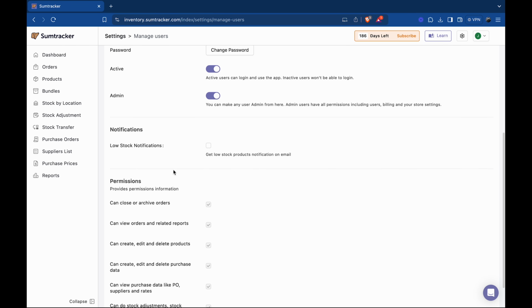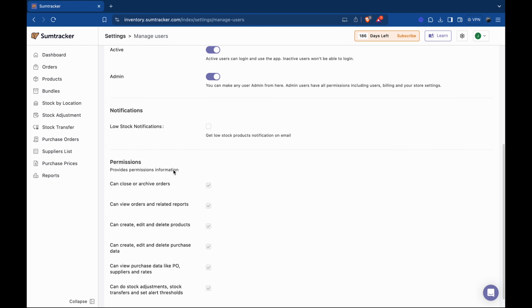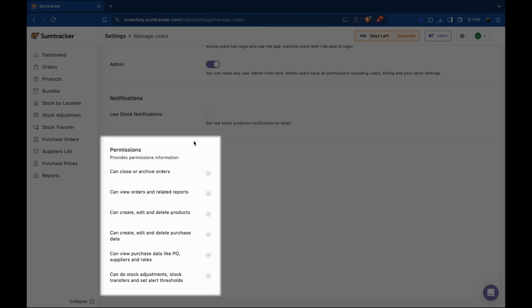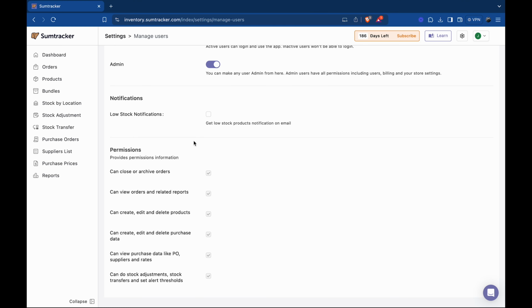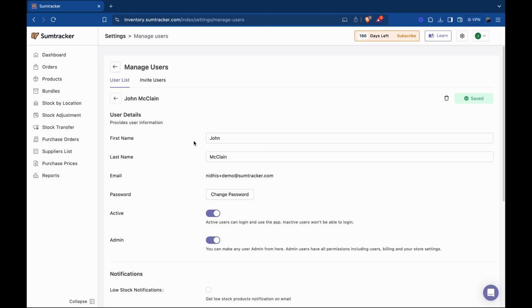You can also customize permissions for each user based on their role. Whether you want someone to only view orders, manage stock adjustments, handle stock transfers, or have limited access to purchase sections, you can set up specific permissions for each user. This level of control ensures that everyone on your team has access to the tools they need while maintaining security and organization.